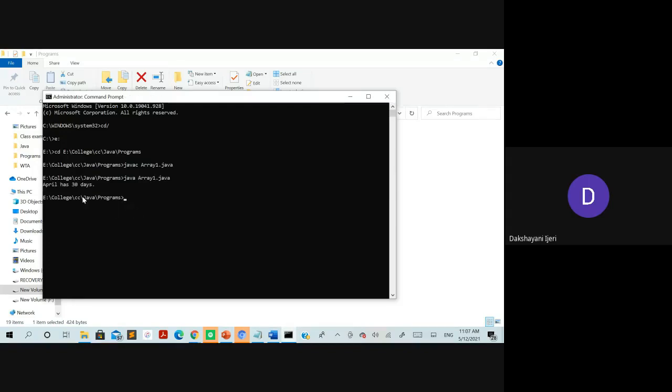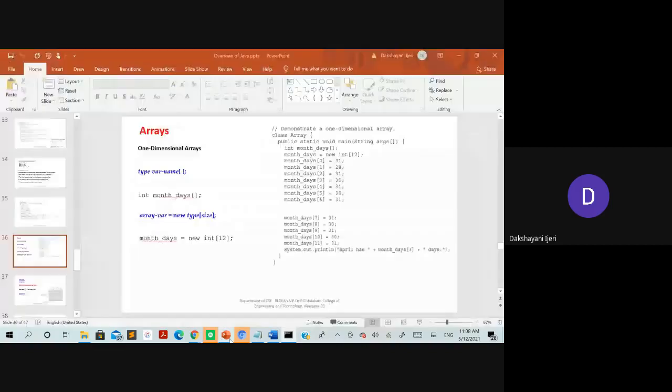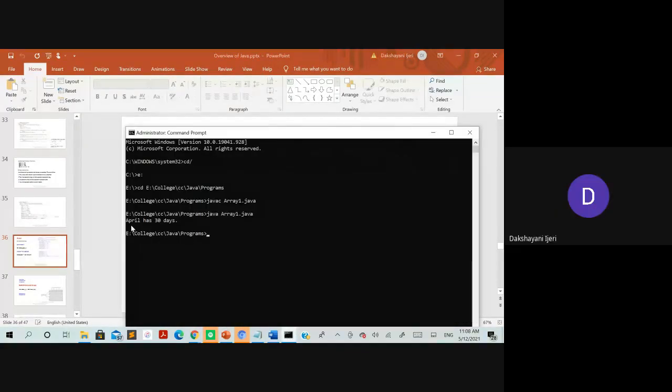Okay, so it is showing the result as April has 30 days. That is what is intended in that program, isn't it? You can see here that at last it prints only the array element at the index value 3. What is the value of the array at index 3? It is 30. So the same has been printed here: April has 30 days.